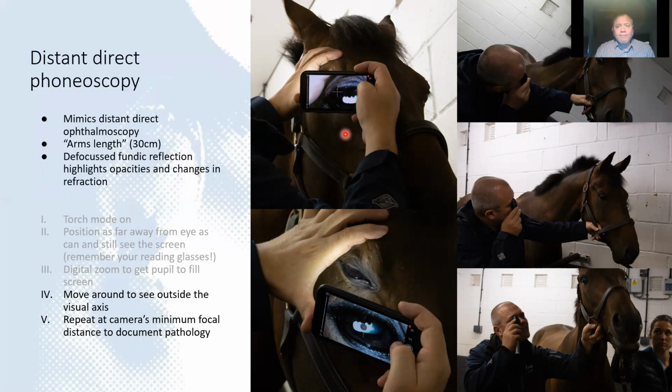What we're doing is mimicking the technique we'd use with our direct ophthalmoscopes. So this is doing the same technique using ophthalmoscopes. I'm looking from the bottom up, from caudally to nasally, and then even further caudally to nasally. So we're swinging ourselves around the horse using our direct ophthalmoscope or our phones, deliberately trying to interrogate that visual axis, that light corridor through the eye, from as many angles as we can to see if we can identify pathology.